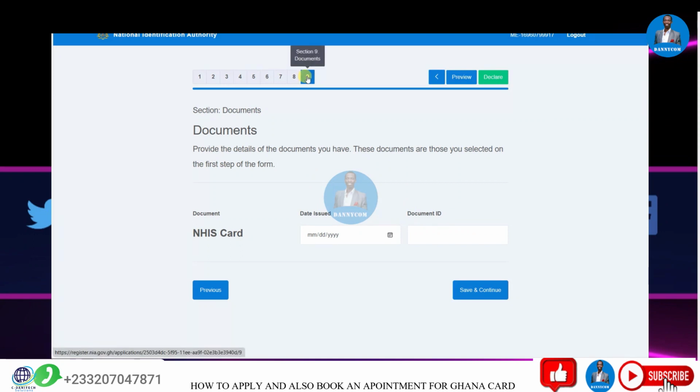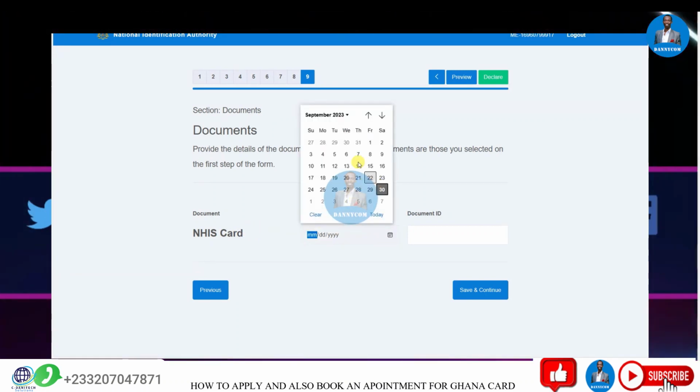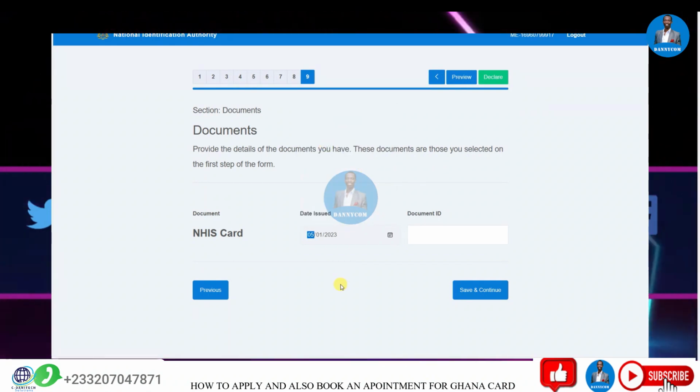Now I'm on page 9, and what is there is the document. Provide the details of the document you have. These documents are those you selected on the first step of the form, which is the NHIS that I selected. So you are now going to provide the issue date and then maybe the expiry date. You can just give it any date that is on your card.